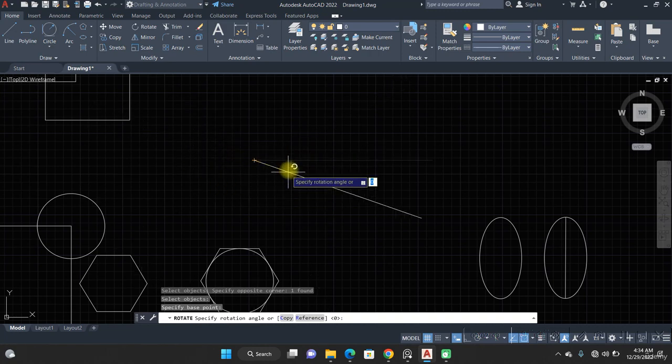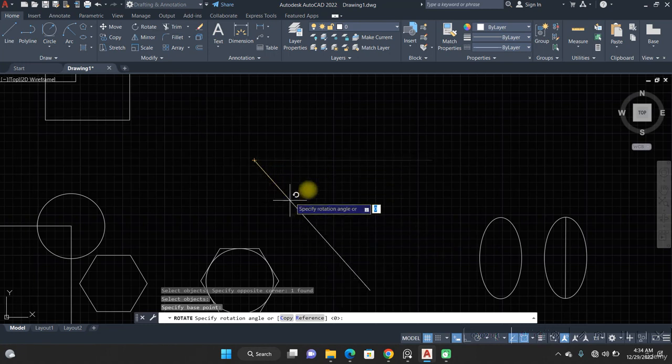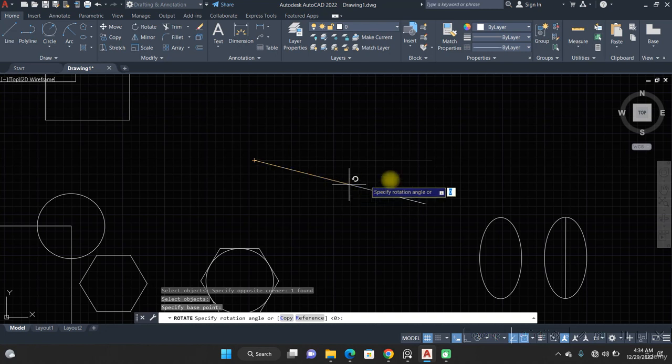Now if I put my auto on, then it will restrict my rotation orthogonally, of which the shortcut for auto is F8. I come down here to pick my auto.